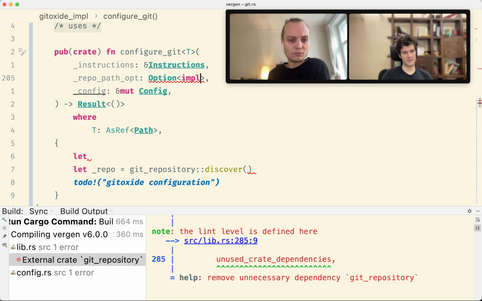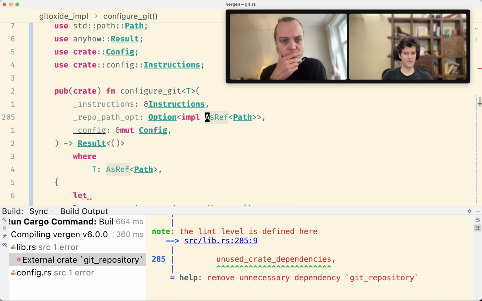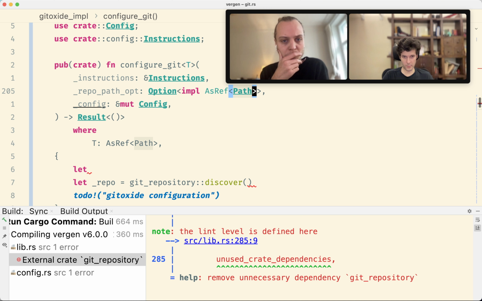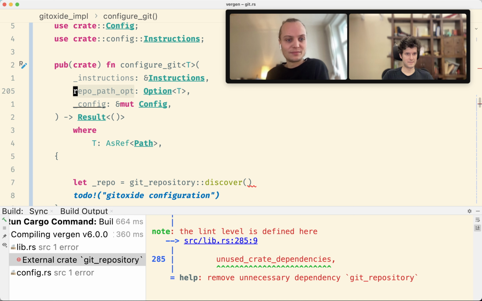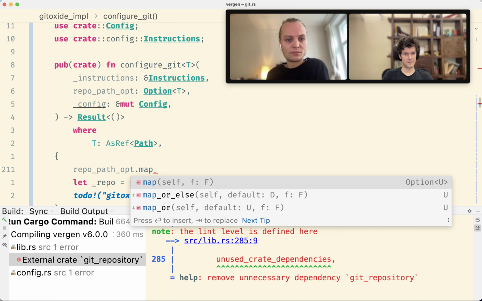So the new one would probably be impl AsRef Path. I don't know if there's any difference in type inference or so. I don't think there is. So that should literally be the same. But I don't want to do it because it's one step too much. Maybe it's not the kind of refactoring I want to do. Only what's really necessary. So I'm going to use this repo path opt. We own it. Actually, we don't own it.